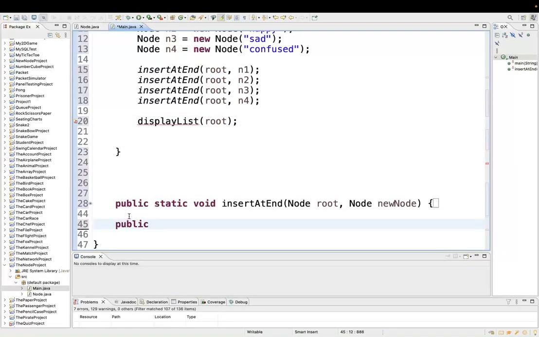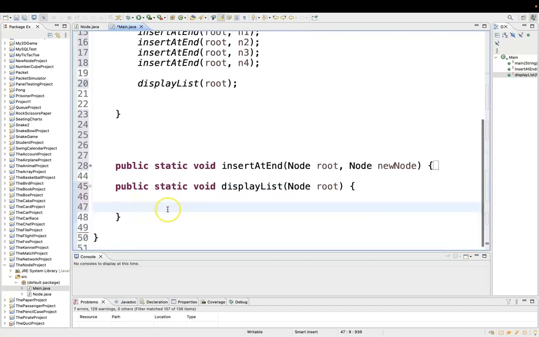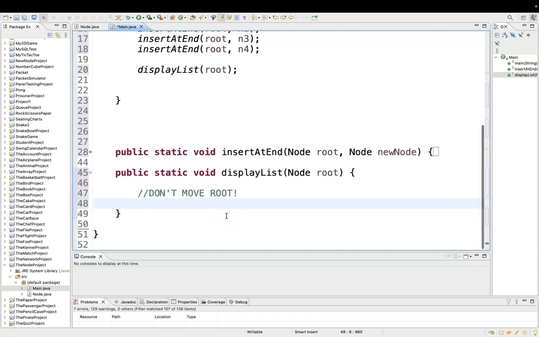Let's make another function, public static void displayList. And all it does is process a list because it knows the root. So that's the starting point. Now, we need to visit each node in the list to display the data in the list, right? Don't use the root pointer to do that. My advice is don't move root. The first thing I'm going to do is create another node reference called search and assign it to root.